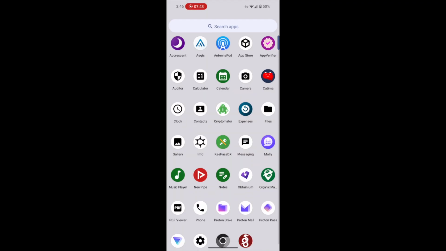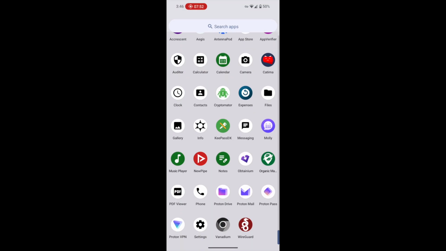Next, we got Files, then moving down, Gallery, the Info, those three are all GrapheneOS apps. KeePassDX, which I have actually moved away from, and I use Proton Pass now, but I still use KeePassDX for a completely separate work password manager. But all of my personal stuff, I moved into Proton Pass. Then we got Messages, which is just a SMS messaging GrapheneOS app. Then Molly, which is basically Signal.